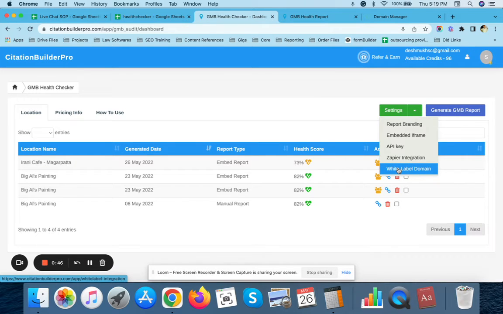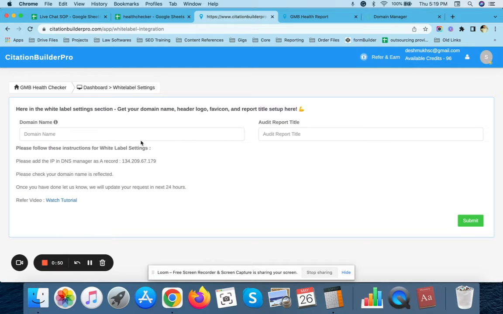From here, select the white label subdomain. Here, what you need to do is add your subdomain name. For example, in this particular case, I will add gmb dot. This is one of the names, and I will give a report name. Then I need to map this particular report with this particular IP.